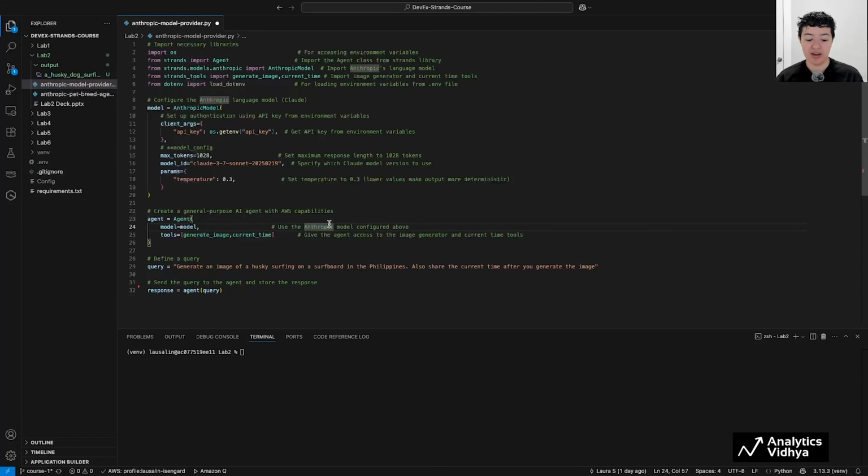One small caveat, because I'm using some of the built-in tools with Strands, the generate image tool is using some AWS services on the back end. So if you're getting any errors when trying to run this file, it might be because you don't have your AWS CLI set up in your terminal. On the back end, I have that already set up, so it's using my AWS account to actually go ahead and try to use that tool. So just make sure you have that set up.